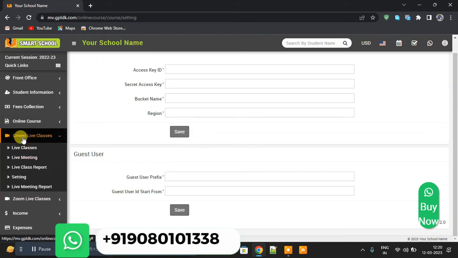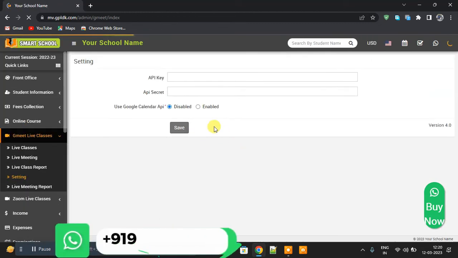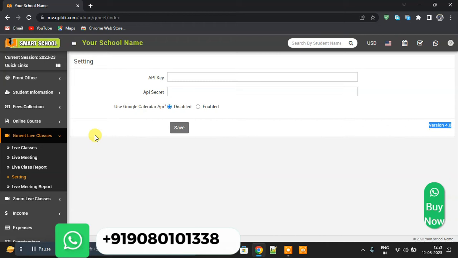Once I click Gmeet live, you can see the Gmeet live sections. The options are live classes and live meeting report. Everything will be available in the add-on. Once I click the settings, you can see the version of the add-on. The current version of Gmeet is version 4.0.